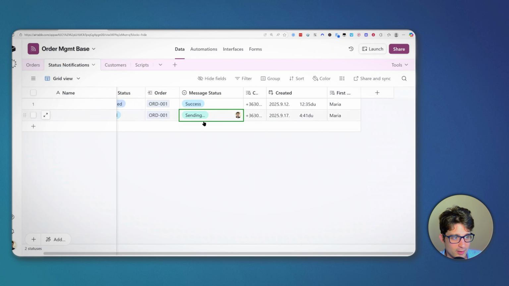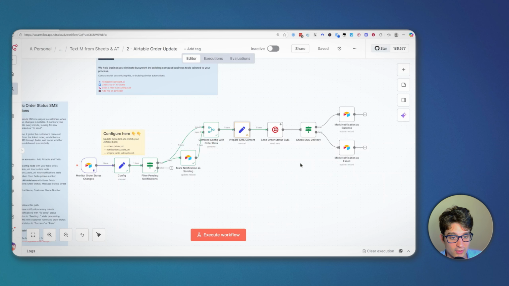So yes, apart from that, again, it does the same thing. We can see that if anything started, it again goes to sending, and then it can go to success or error based on the outcome of our message.